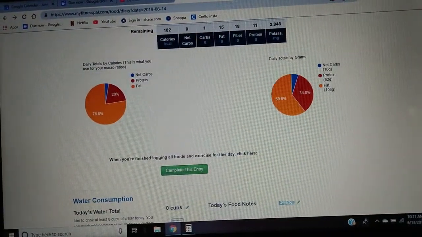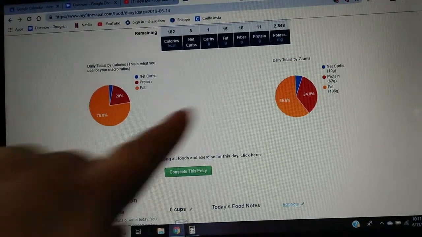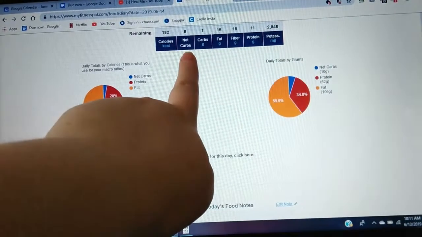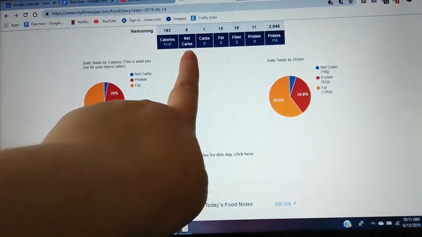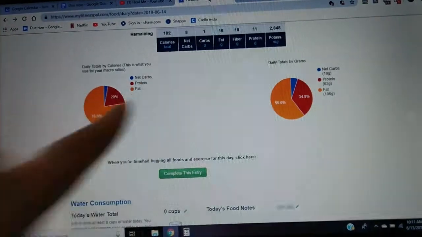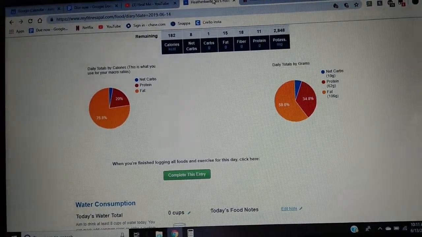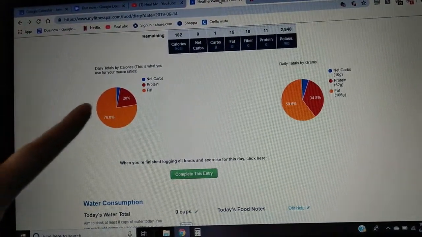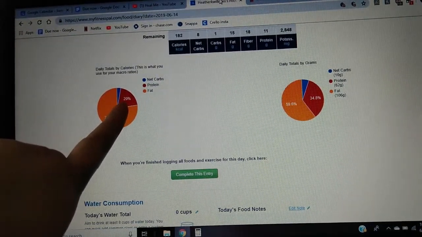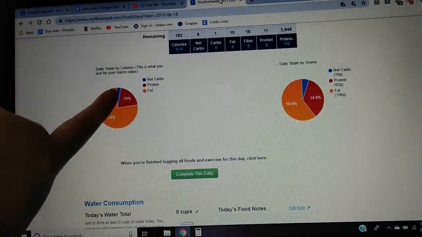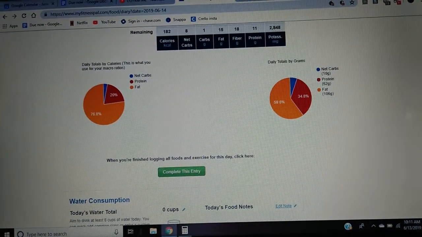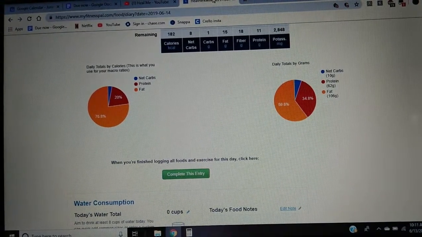Okay, so down here, you see how it breaks down all of the protein, fiber, fat, carbs, net carbs. That is something that is not on your regular FitnessPal. Okay, calories remaining for my goal. And on this chart, it will show you I am going to be at 76% fat, 20% protein, and this little tiny thing will show you here 10 grams of net carbs. So I'm only going to have 10 grams of carbs for the entire day.